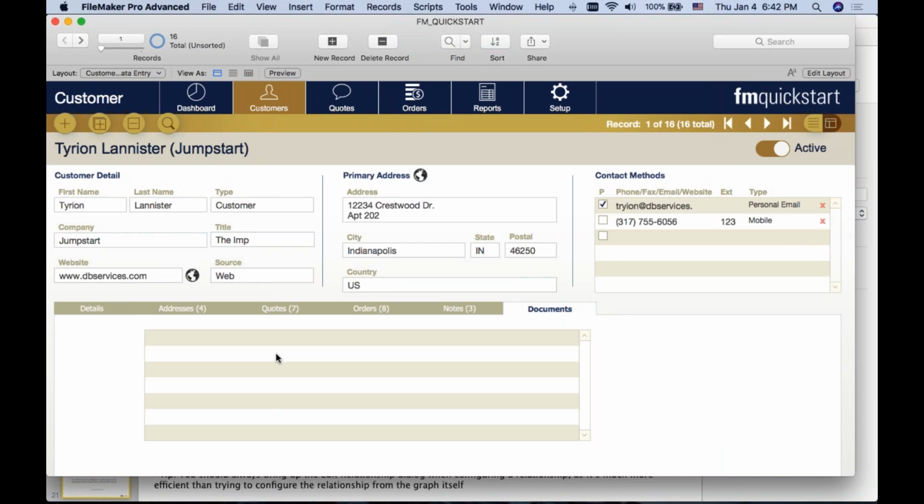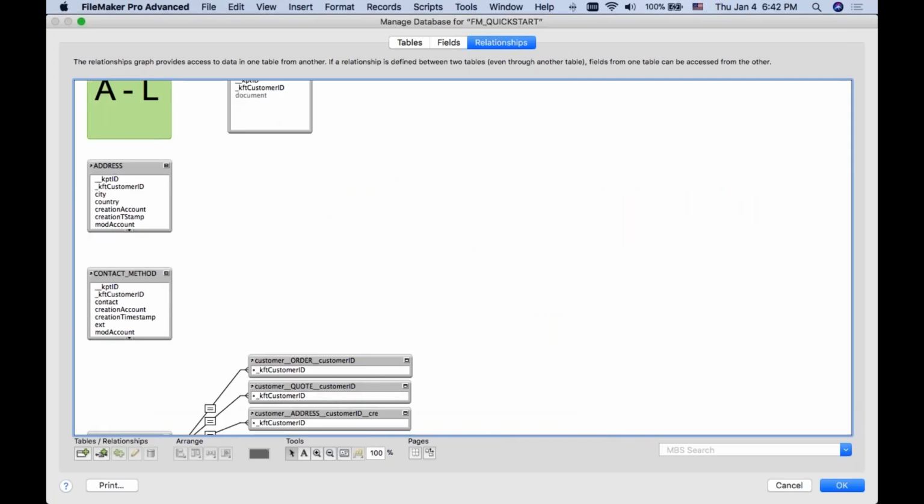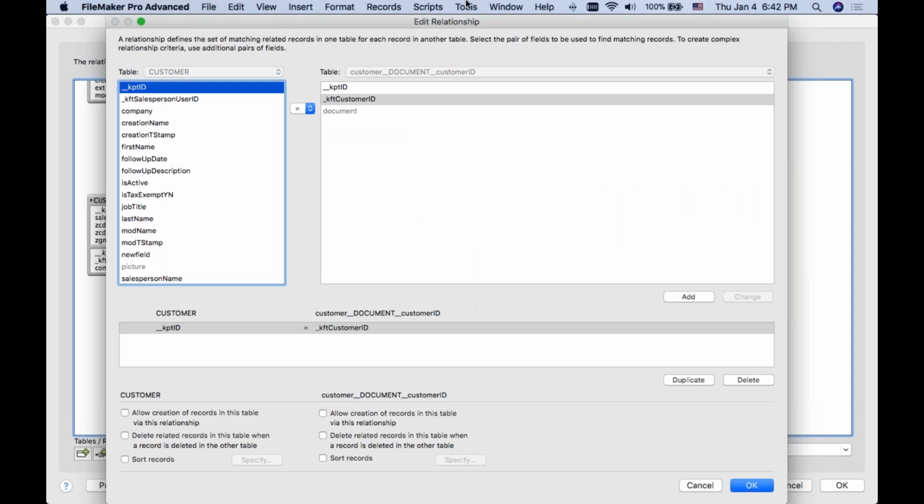So for your users to be able to actually create a record in this documents portal, you could make a script, like a button that's like new document, and you could script it. But there's a quick way that you can give them the ability to create a new related record through a portal. And the quick way is to go back to your relationship on the relationship graph. So I go back in here. You'll see down at the bottom, there are these options, these checkboxes. One of them is this, allow creation of records in this table via this relationship.